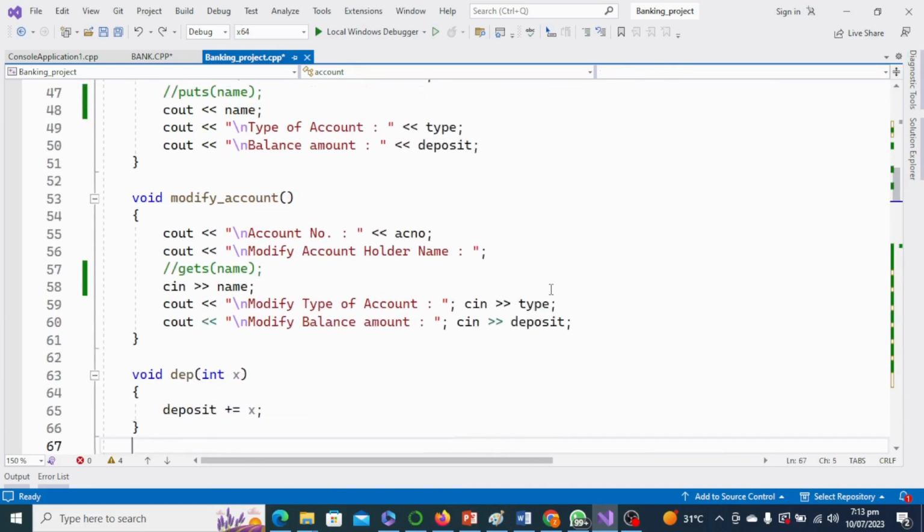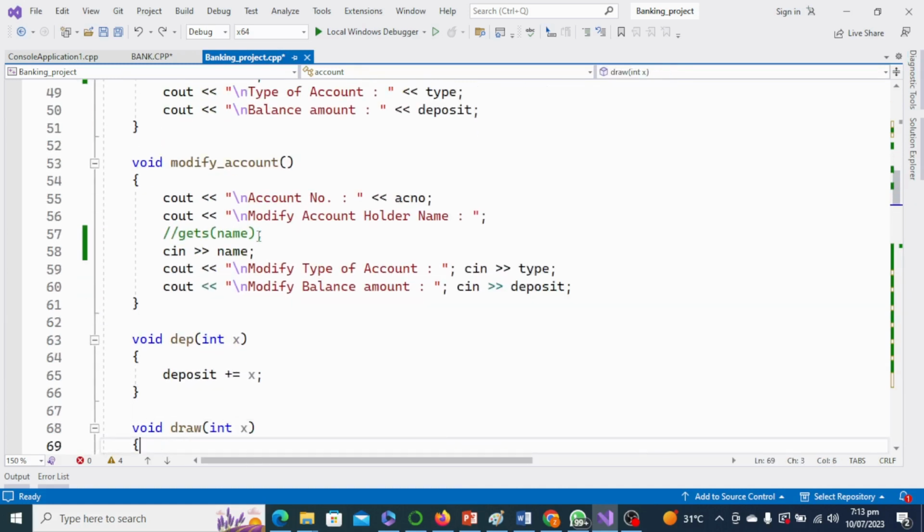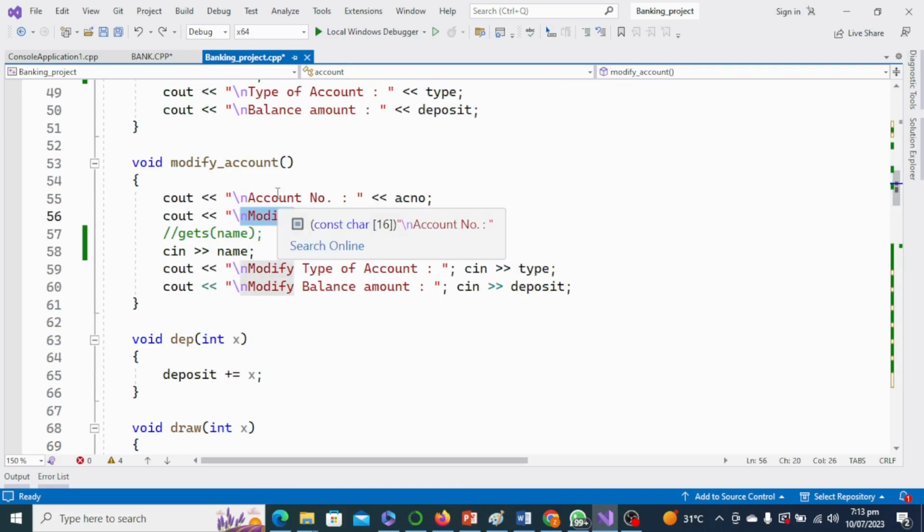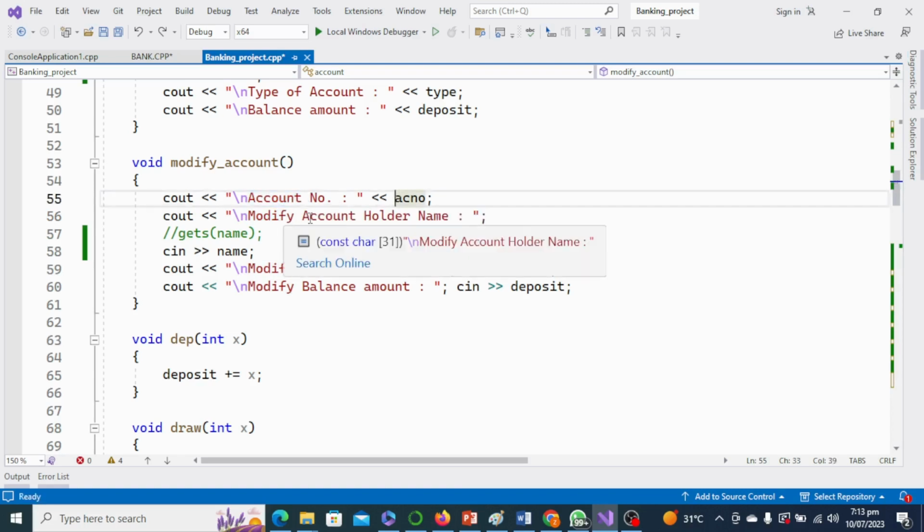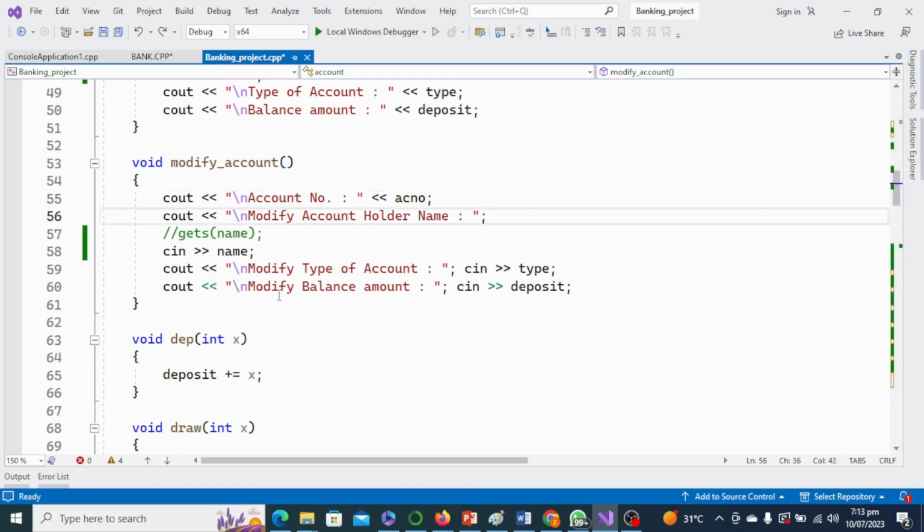And this is the modify account function. If we want to modify a specific account, obviously we have to access the record inside a file using the account number. So first you enter the account number you want to modify, and then modify the account holder name, the type of account, and the balance amount. If you want to modify the name of the account holder, deposit another amount, or change the type of account from current to saving or saving to current, you have to call this modify function.